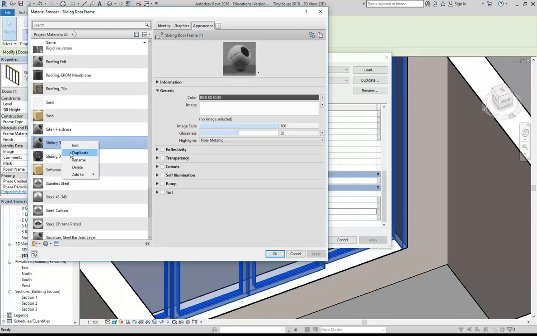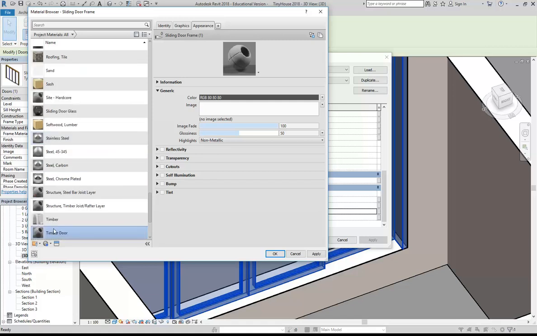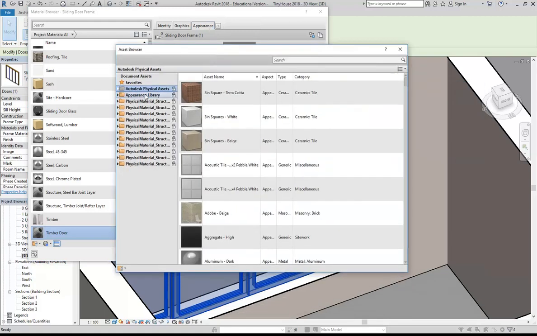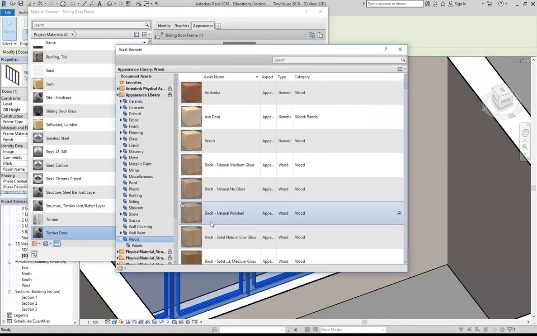So I'll duplicate that material. Or, no, in fact, I'll give it a better name. So I'm just going to right click, instead of choosing duplicate, I'll choose rename, because this material probably isn't being used by anything else. And I'll call it timber door. And then I'll just go to appearance and replace, right clicking and then replace. And then in the appearance folder, I'll just get one of the solid wood materials, birch. Yeah, that'll do.